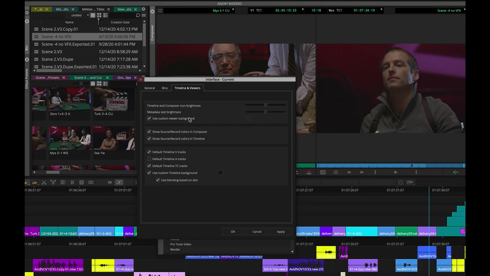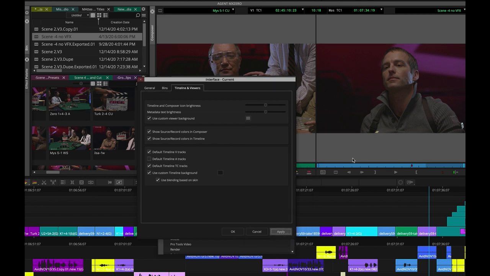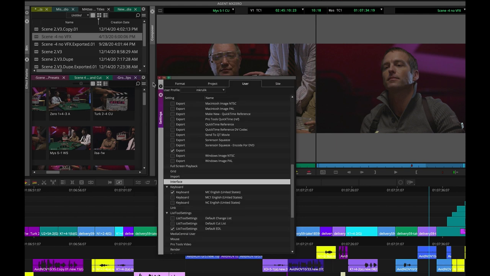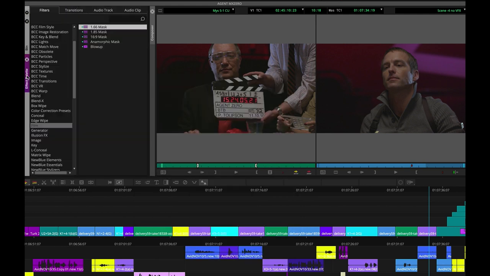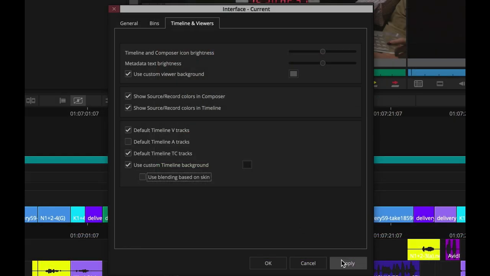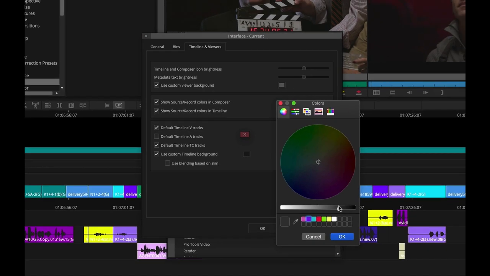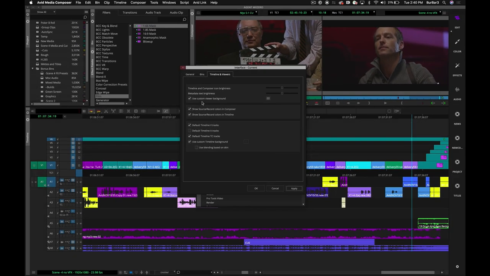While I'm showing the interface settings, let me point out that you can set a specific color to customize the background in your Source and Record viewer. Since you're not locked to a formatted size in the viewer, having the ability to change the background color will let you see your boundaries when you view any masks that you may have applied. You can also choose to have your timeline background color to be the pure color that you've selected, or choose to have it blended based on the interface skin that you've chosen.